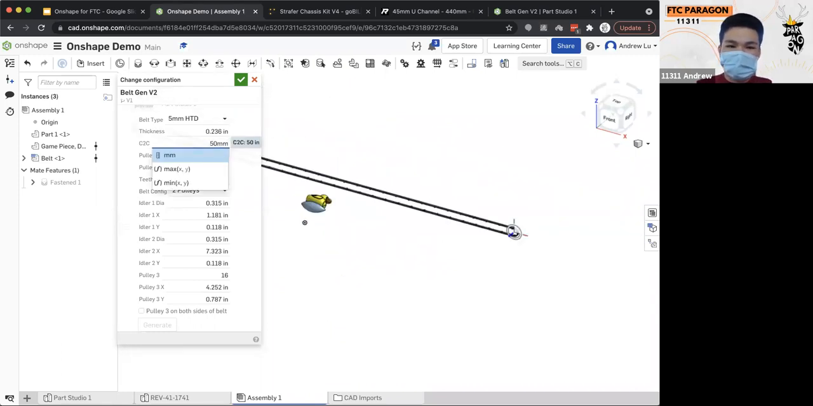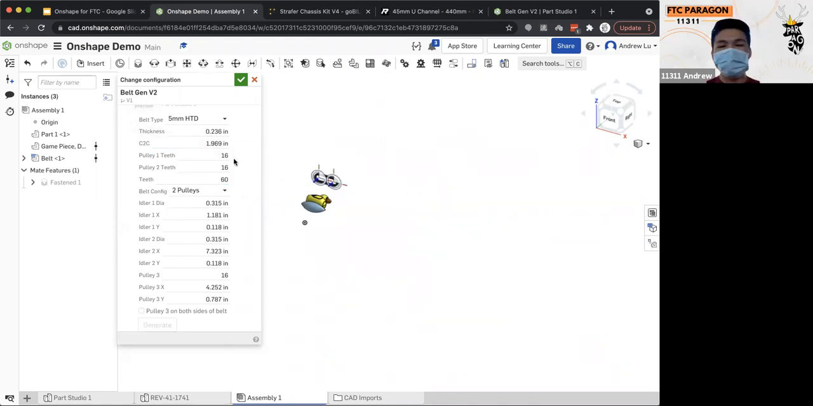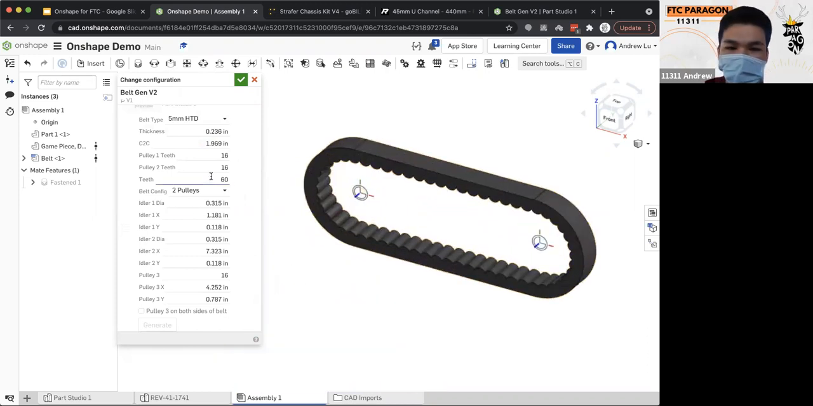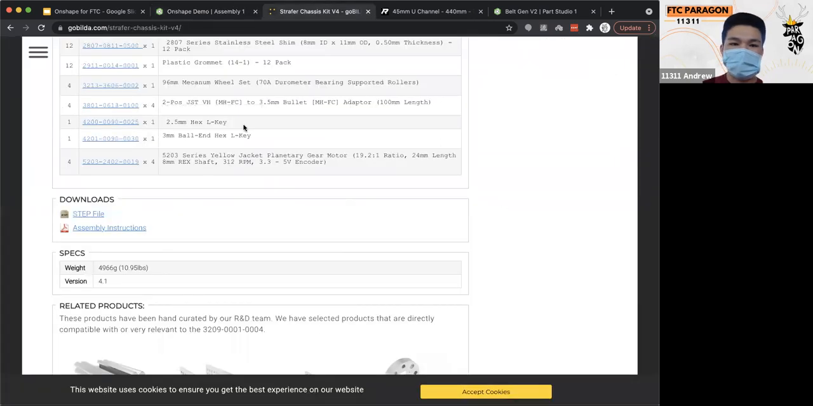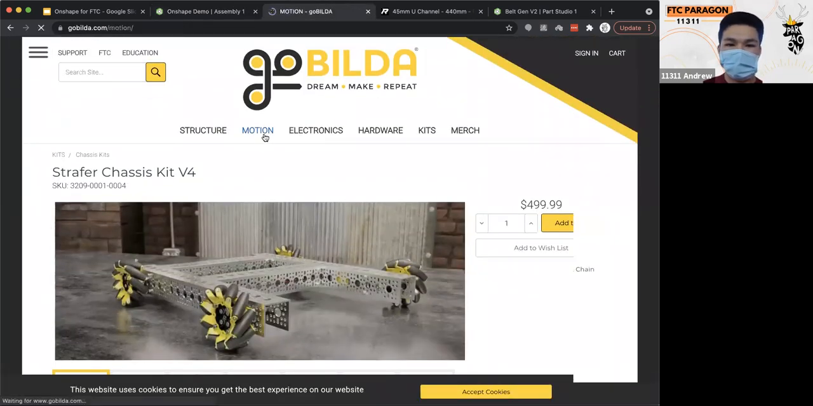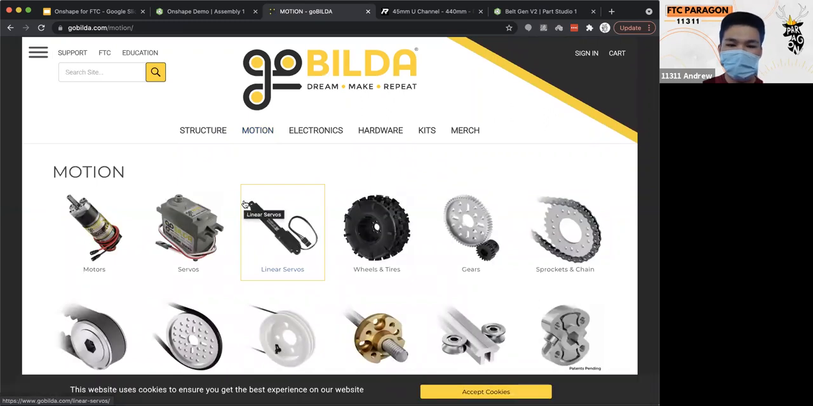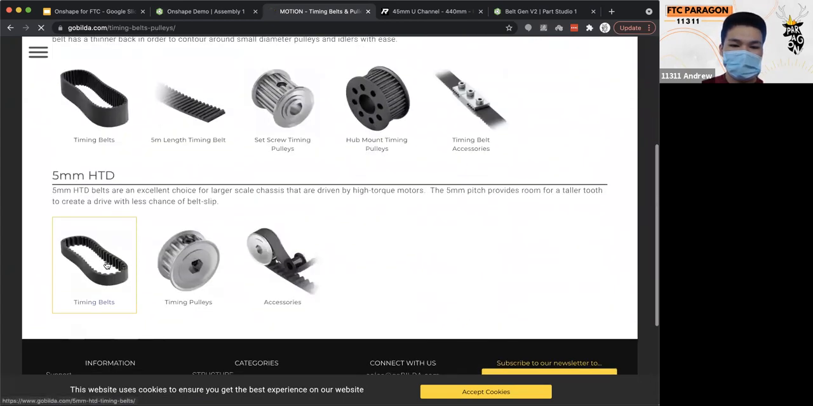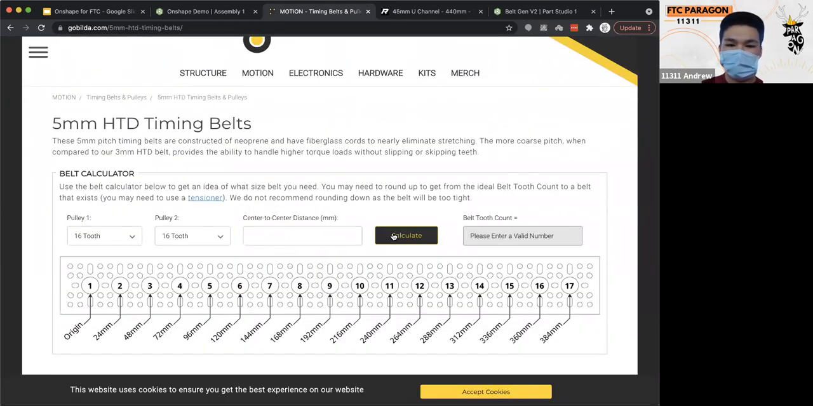Okay, well, sorry for that. But you can see that you kind of have to know what kind of belt you want before, because that's way too many teeth. So the way that you'll do this is that you'll look up your center to center distance and the number of teeth on your belts. So for example, on GoBuilda here, they have a belt calculator. Let's just use it right now.